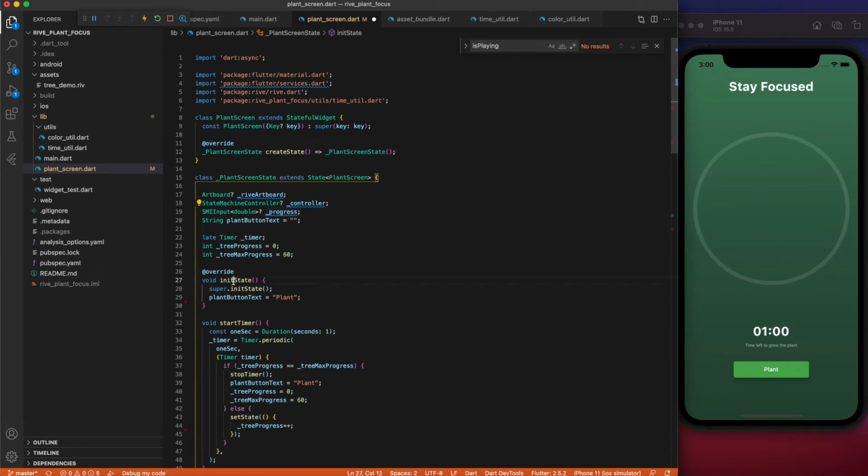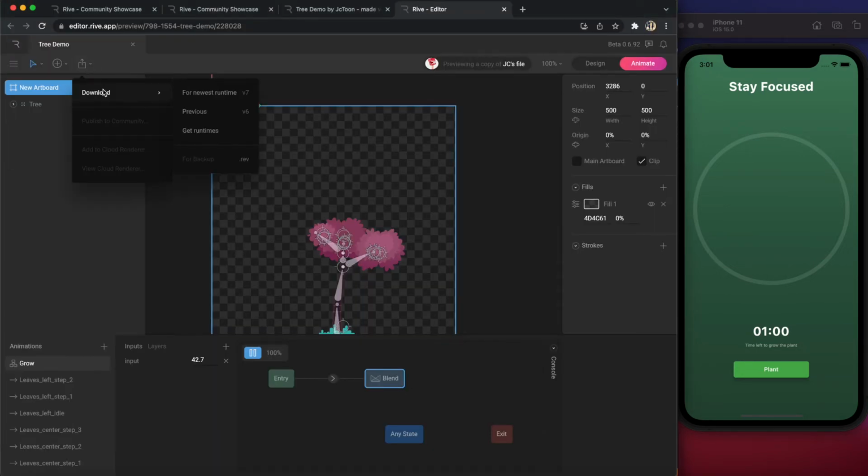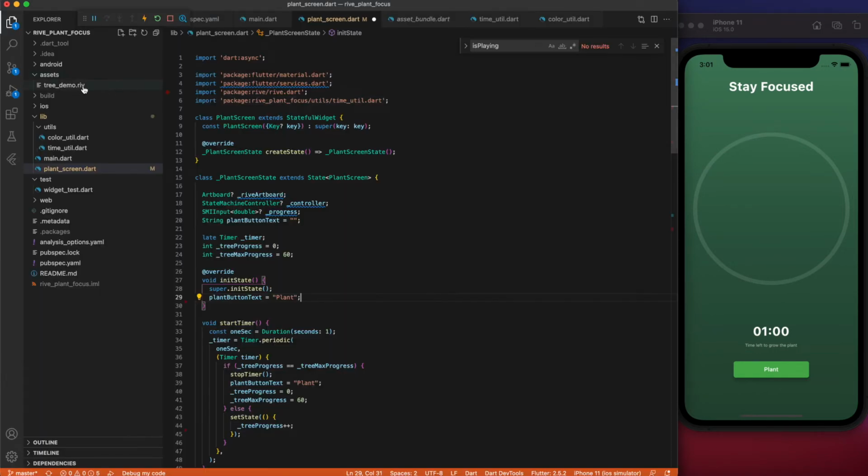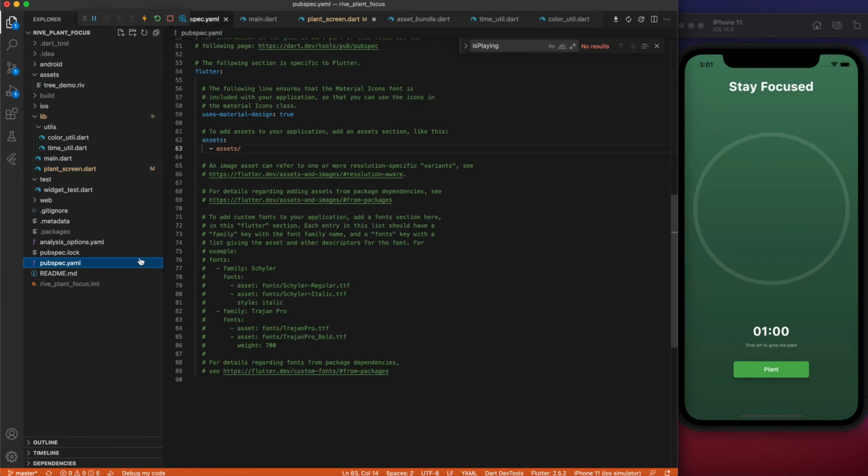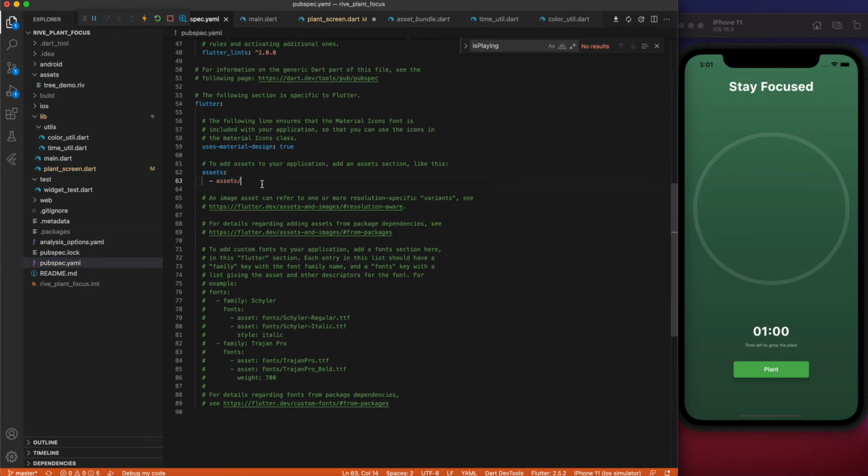And then in the init state, we will be initializing it. To initialize it, to get access to our Rive board, we need to make sure in assets you have put your downloaded tree demo.riv file. So once you go here and you download it, you will get a file of this extension .riv. Just put it in the assets folder and make sure you have done this as well, so that we will be able to access it in the assets folder in your pubspec.yml file.